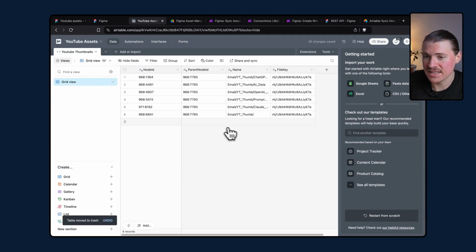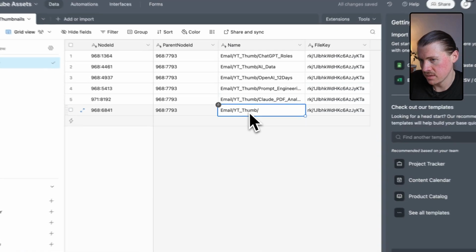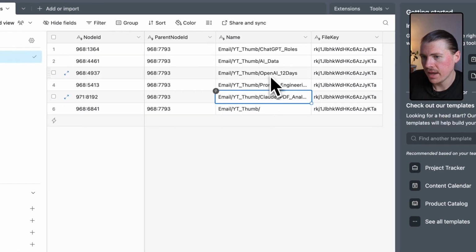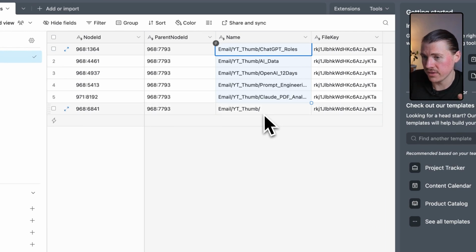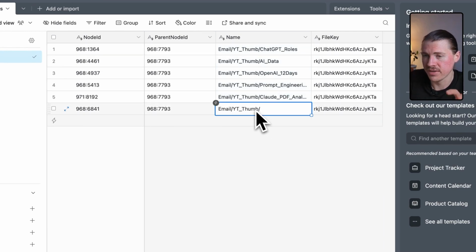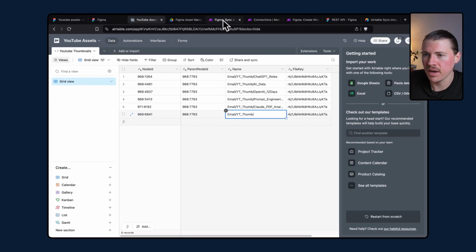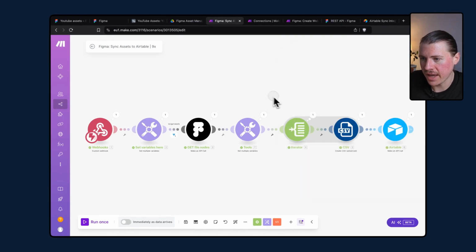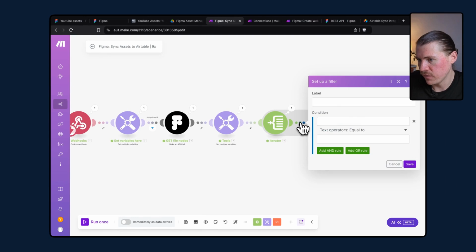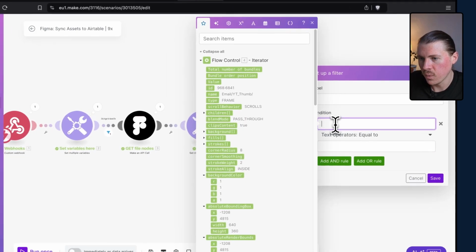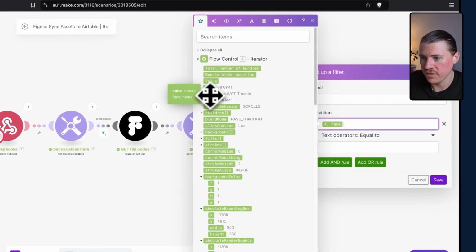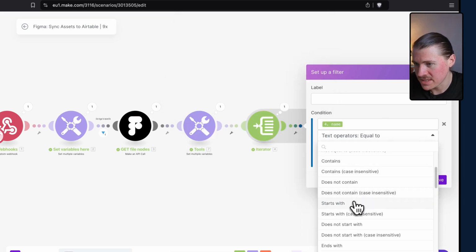And just to test that this sync is working, you'll notice here that I've got that placeholder in, this YouTube thumb. But actually what I only want to have is the elements that are real YouTube video thumbnails. I don't want to use this placeholder. So what I can do is in my Make scenario, I'm going to add a little filter before the CSV file. I'm going to say where the name of the element that I'm currently looking at is equal to, so I'm going to say where it starts with.